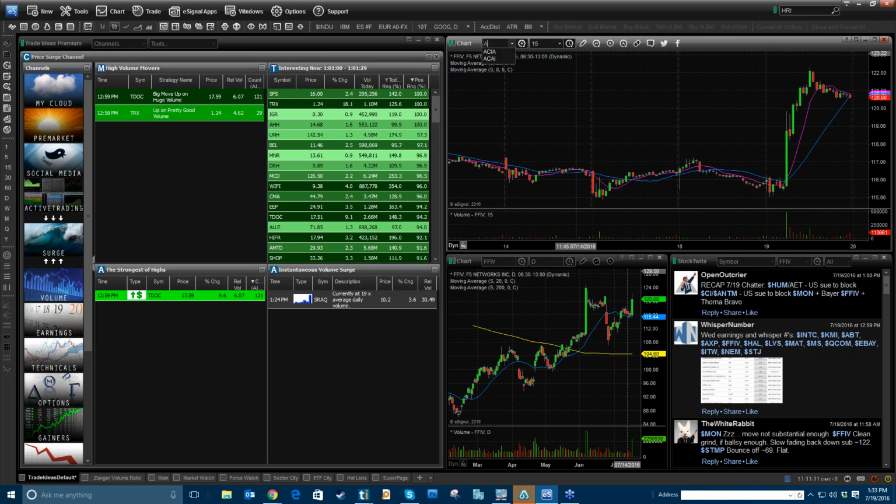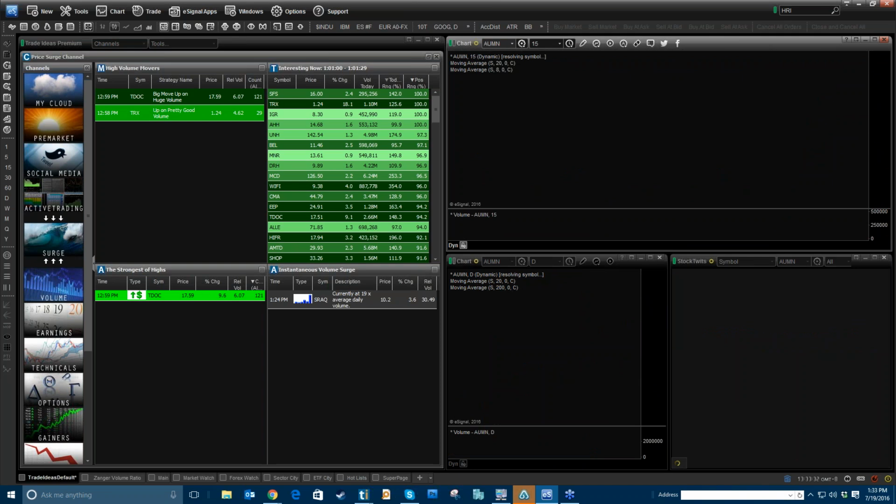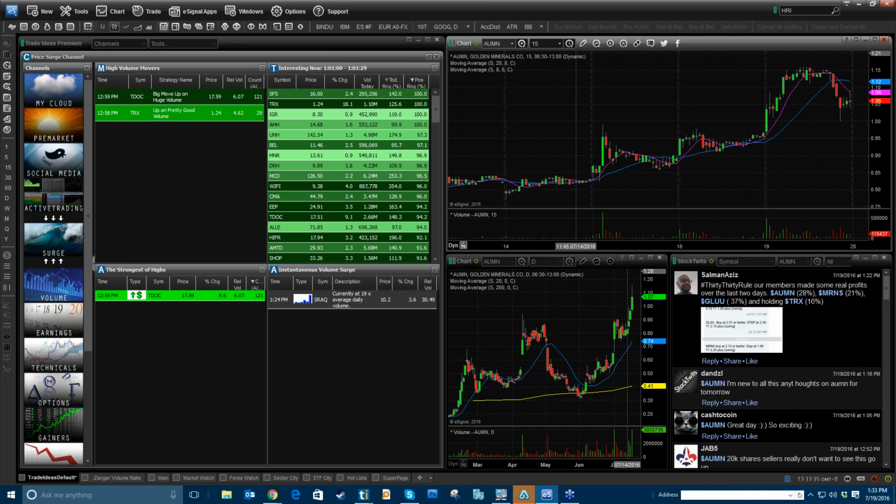AUMN was another one. That kind of fell off at the end of the day, but when you're looking for a stock making a huge percentage move, Trade Ideas really does give you the ability to hone in on those types of candidates. So this was a really cheap stock that had a super high percentage move earlier in the day.